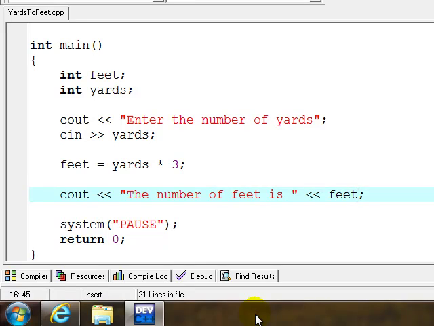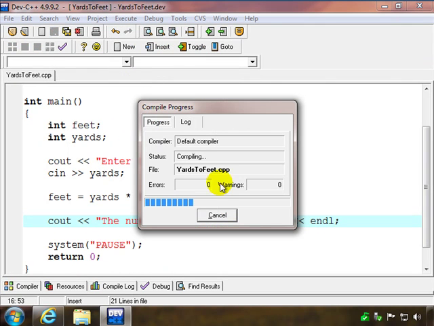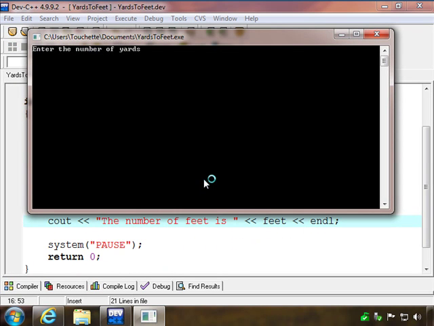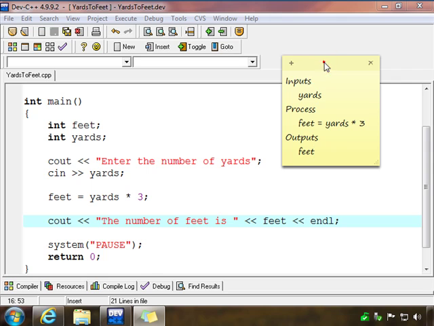I may want to actually include my inline here, just so it's not quite so cluttered when we run it. And if it works for a simple number, then it should work for a little bit bigger number. We'll put in 10 yards is equal to 30 feet. And we can go back to our original IPO chart and make sure that we're doing what we need to do.